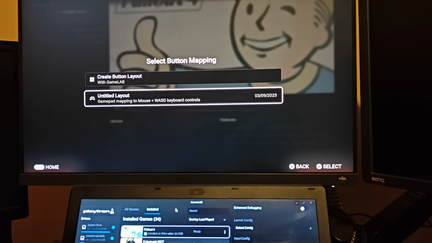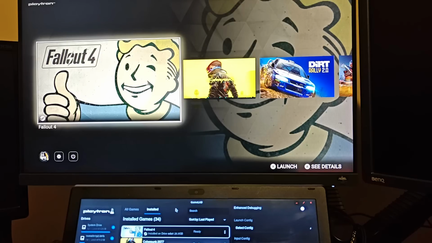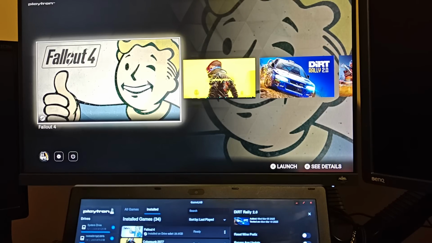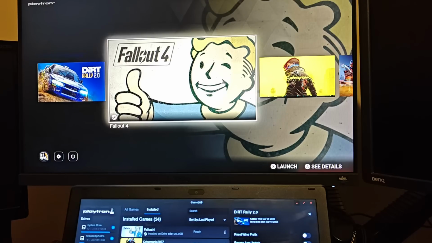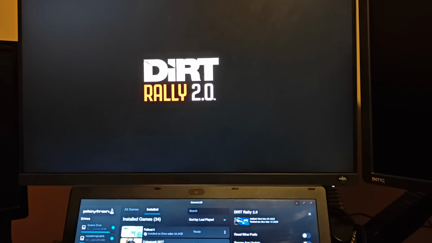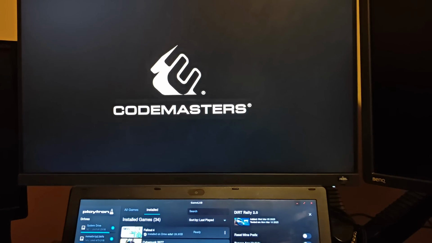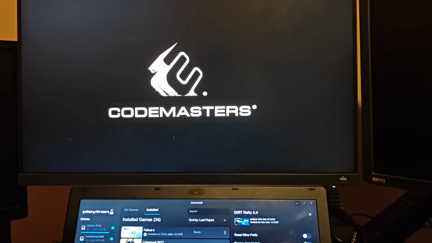And I guess we'll test out the launch function to see if actually launching a game from my computer works. So let's select Dirt Rally 2 for example, and we click launch on my computer, and let's see what happens. Okay, Dirt Rally 2 has been brought to the front. Is it going to launch though? There we go. Wow, cool.